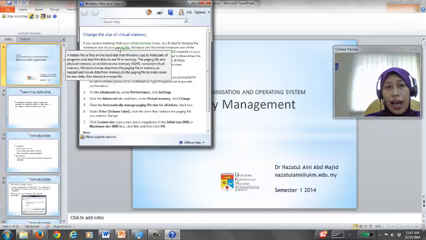So virtual memory has two parts: the paging file and the physical memory, which is the RAM, random access memory. Windows moves data from the paging file to memory as needed, and moves data from memory to the paging file to make room for new data, also known as a swap file. So you have a few concepts here. We have paging, we have swapping, and also we have virtual memory. Now we look in more detail about virtual memory after this.